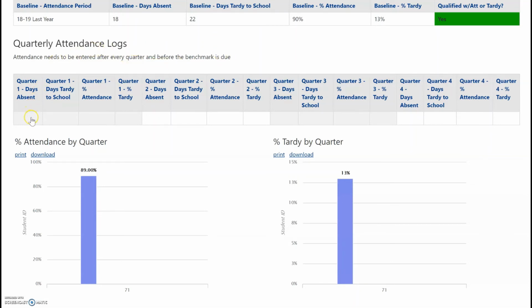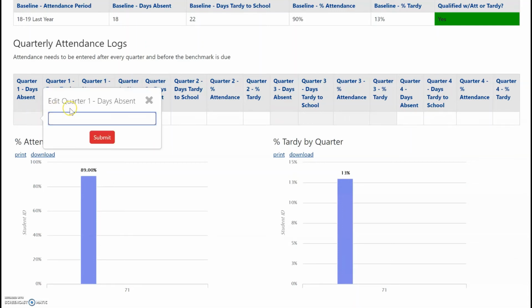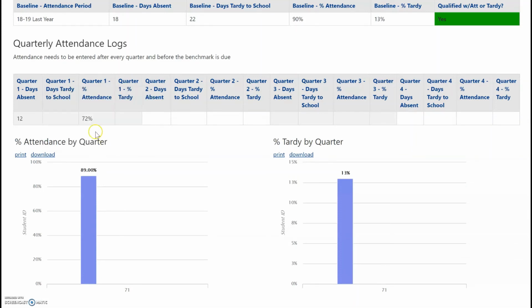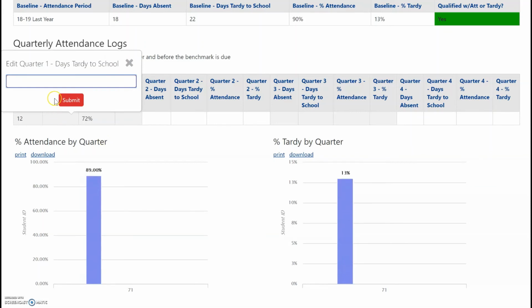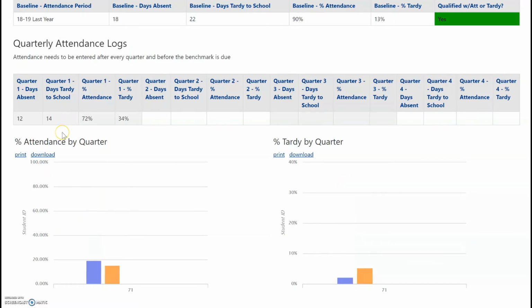To enter the data, go to the quarter or benchmark that you are currently in and add the information that they ask for. The first one is days absent, so you can enter how many days absent your student was during that benchmark period. Second, it asks you days tardy, how many days tardy was your student during that benchmark period, and you can click submit.